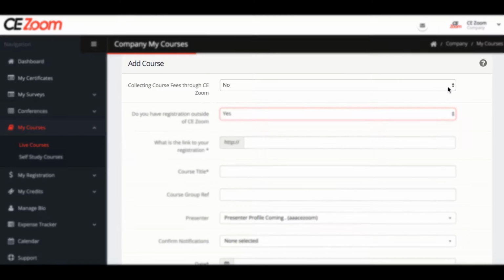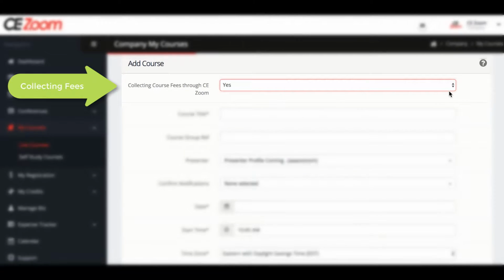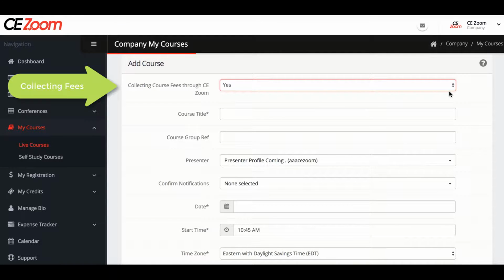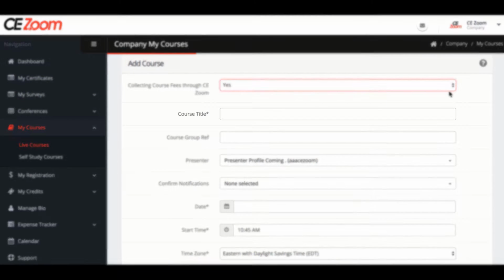You'll want to select yes for collecting fees through CE Zoom if you are offering a paid event and utilizing CE Zoom's registration. We highly recommend utilizing CE Zoom's registration for all paid events, for it greatly streamlines the processes of registration all the way to CE distribution for both the offering company and the attending professional.